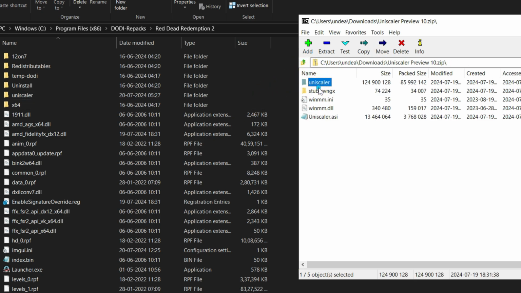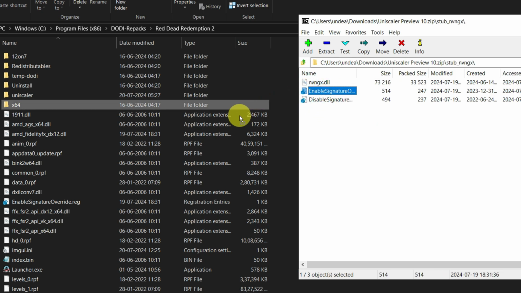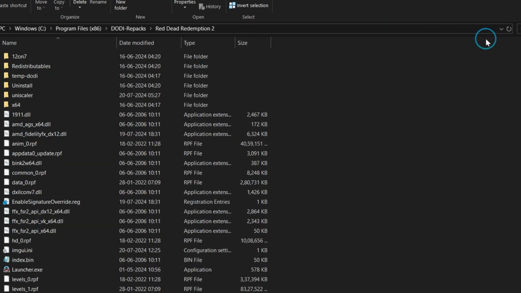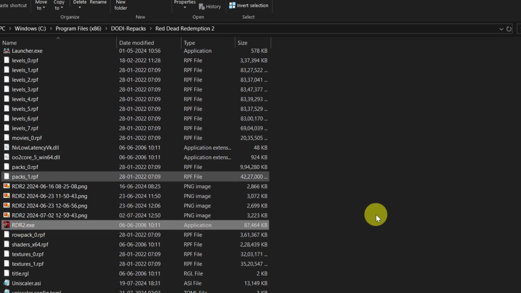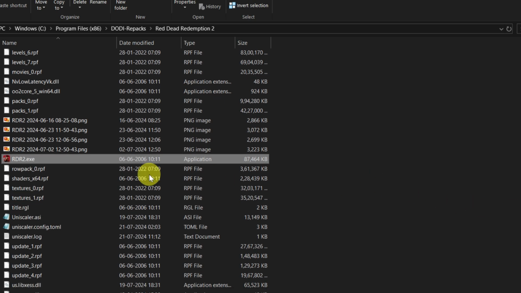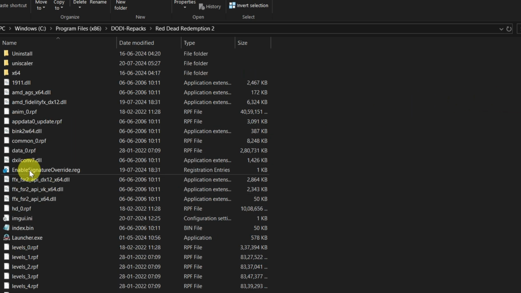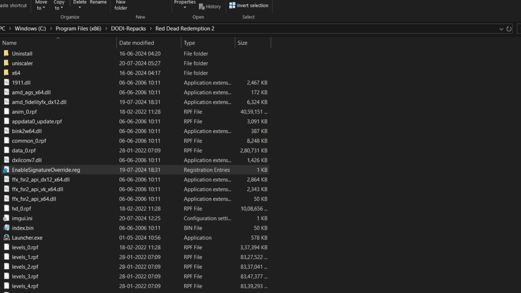And inside the stub nvngx folder, you only need enable signature override.reg. No other file than this. Only enable signature override.reg inside your main game directory where the exe is located, like my RDR2 exe is located here. Whichever game you take, just make sure that the game's exe is located inside the folder where you are pasting these mod files. Once you paste it, simply double click on enable signature override.reg, click OK, and that's all.